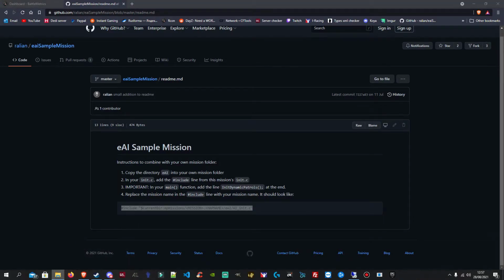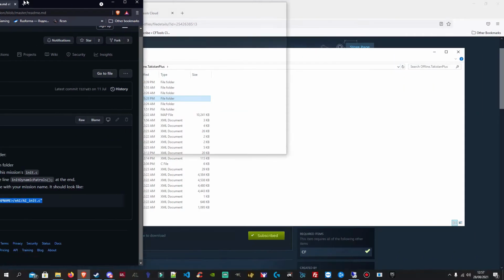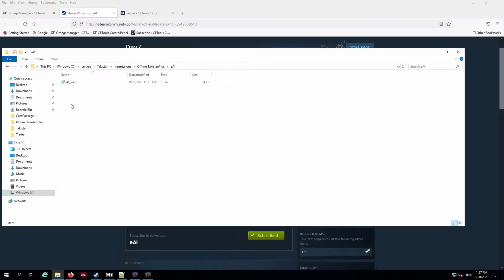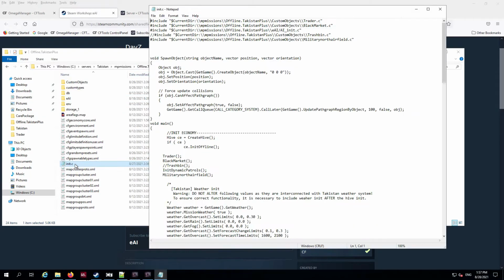So if we go back to my server, just drag and drop that over. So my main init.c file is this one, not the init.c file in the AI folder, your normal main init.c. Go to that, and you would paste that line at the top, or somewhere at the top here, and you can see I've got mine in the middle, right there.